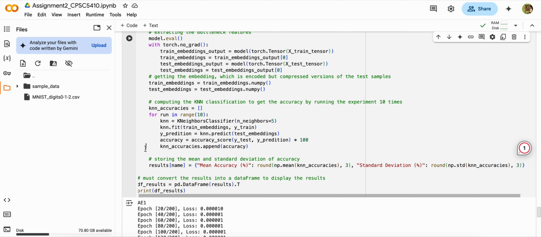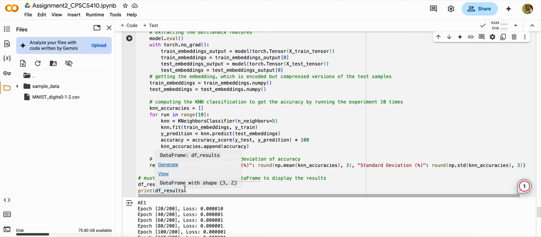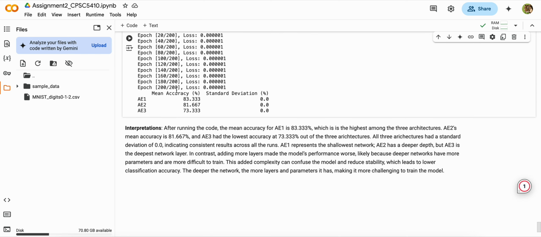And then in this part, all we're doing is printing out the mean accuracy and the standard deviation for each architecture. To do that, we had to convert into a data frame and then print it. And when I ran it, this is the scores that I got. You'll notice that the shallow networks had a higher mean accuracy than the deepest network.